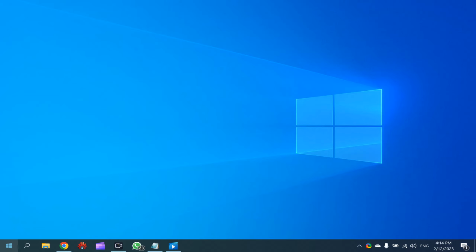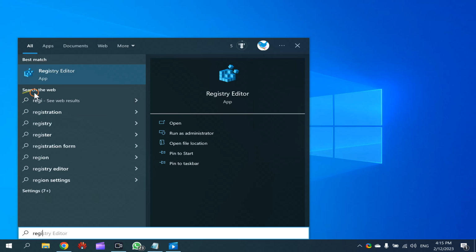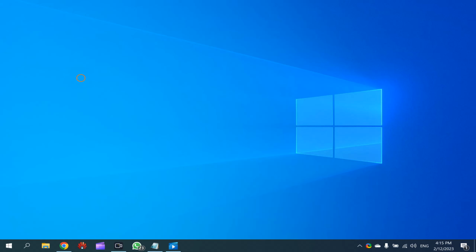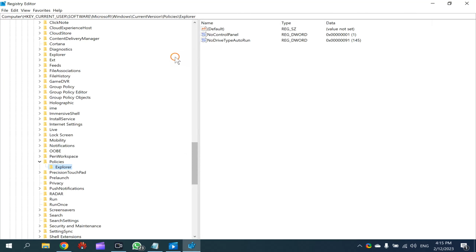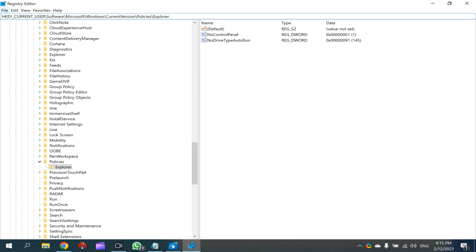For the next method, click on the Start button and type registry, then click on Registry Editor app. Here you need to copy and paste this address on the address bar of Registry Editor. After that, press Enter on the keyboard.